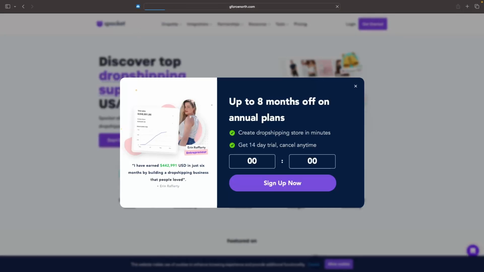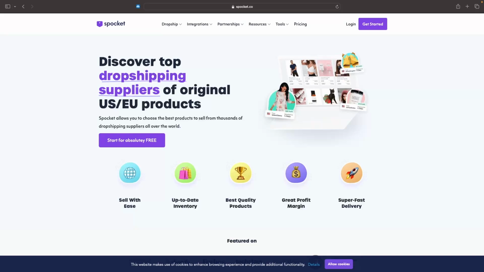But either way, whether you use that link or not, Spocket is kind of misleading in how they sell this. This is the first thing that I want to say. Because right here, it says start for absolutely free. So you would assume that we can get started, maybe we can get some kind of limited plan for free. But no, this is not the case.